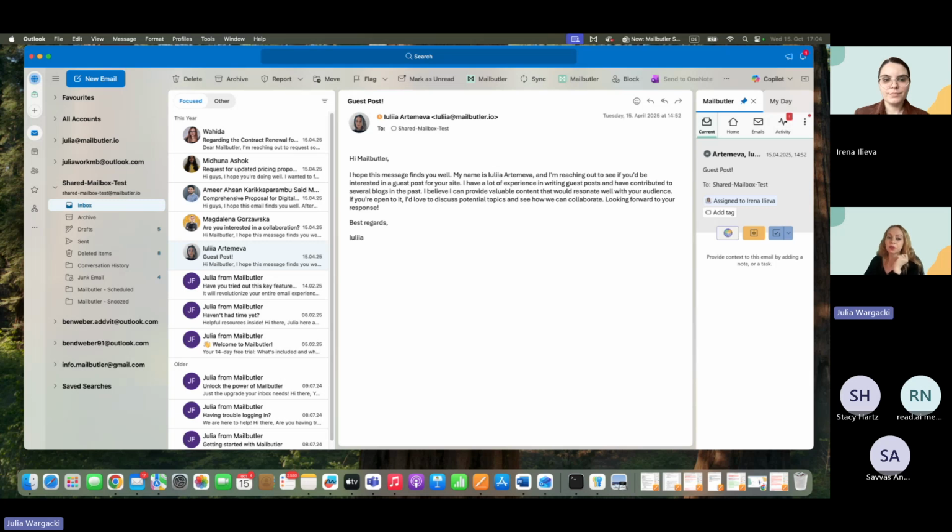The ability to assign emails is just the beginning. Another standout feature of Mailbutler's inbox collaboration is live status indicators. Imagine this: as you or a teammate is viewing an email or replying to it, everyone else in the team can see that in real time. So, no more wondering if someone else is already handling a response. You never have to worry about sending duplicate emails or accidentally stepping on someone else's toes.